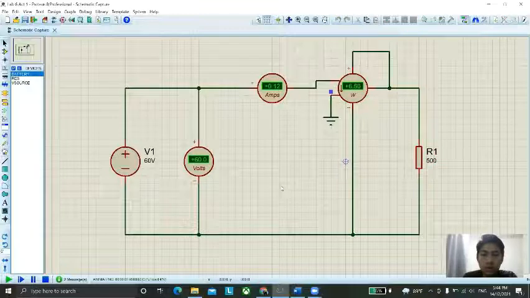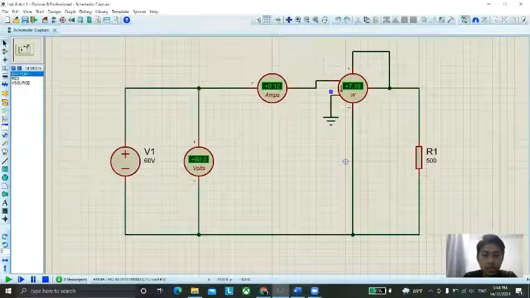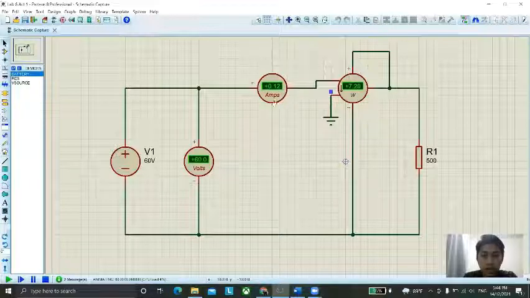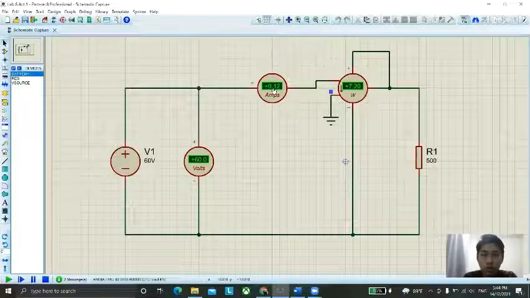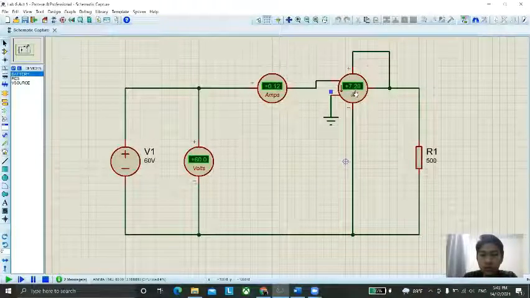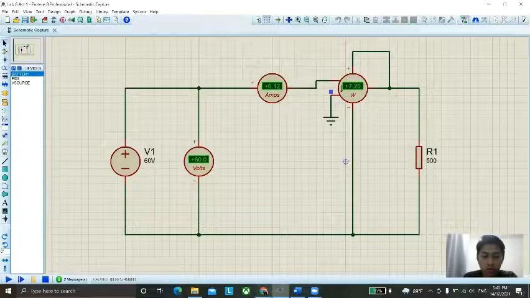Okay, now, see, the voltage is still the same, which is 60 volts. Our current is decreased, which is 0.112 amperes. And our watt is also decreased, which is 7.20 watt. Now I will show you.